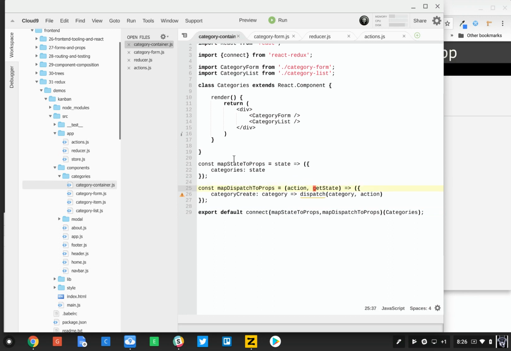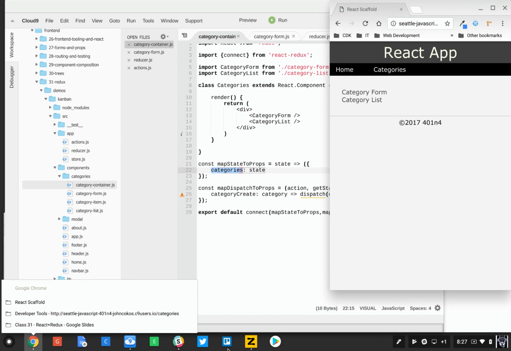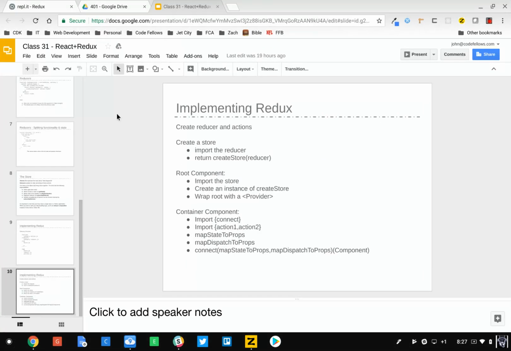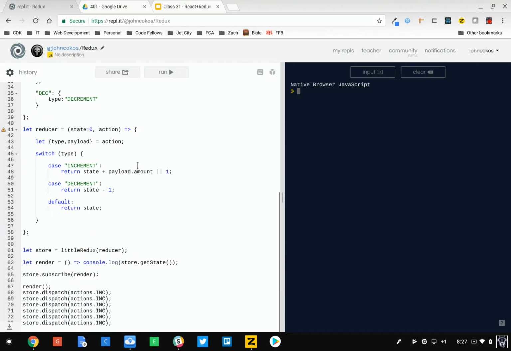So what's happening here is we're mapping our state to this new word called categories. I can call it whatever I want to, doesn't matter. And I'm mapping our dispatches. So you remember how I was saying earlier, in our REPL, let me pull it up again. In the REPL, I'm calling store.dispatch.actions and whatever. That's kind of hard to manage.